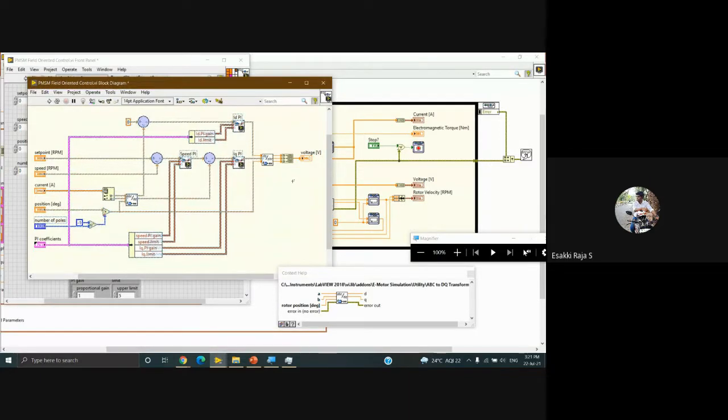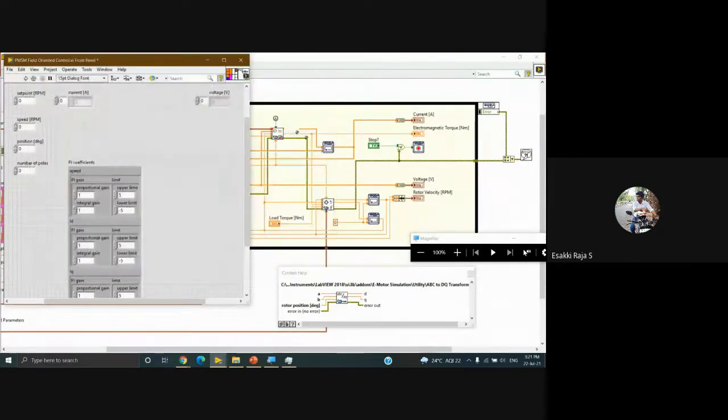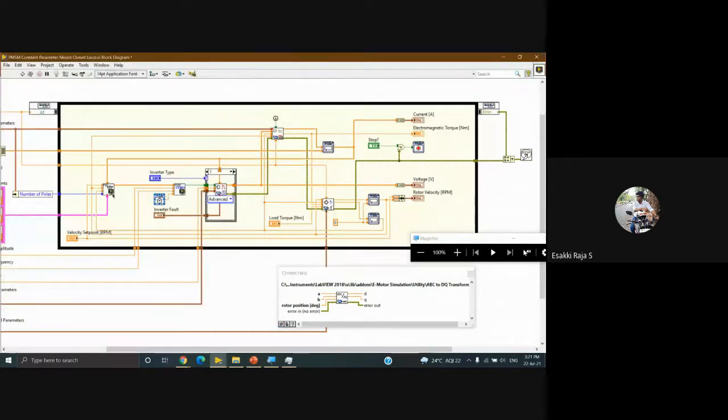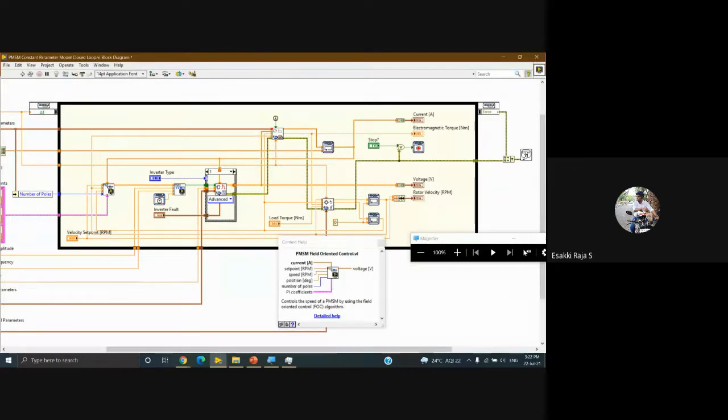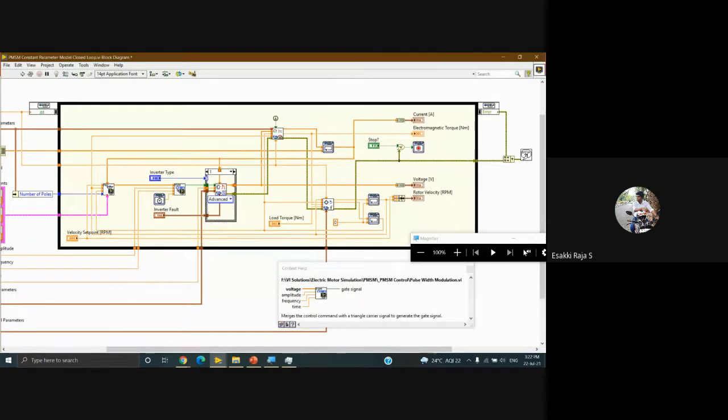Once we specify our speed, this control algorithm, like a PI controller, will decide what should be the input voltage for my motor. From this function, I'll be getting voltage as input. It will be a DC voltage, and that is going to the PWM block.